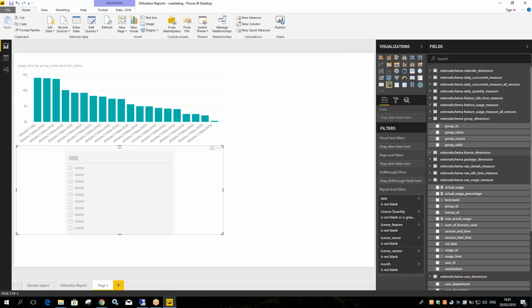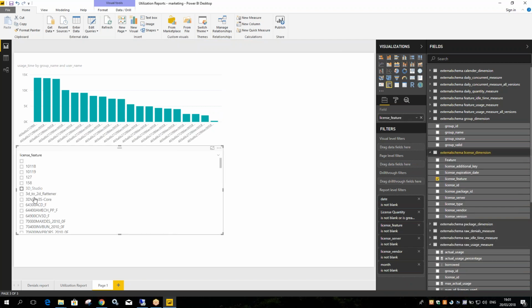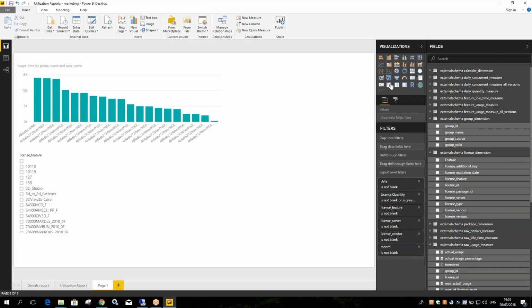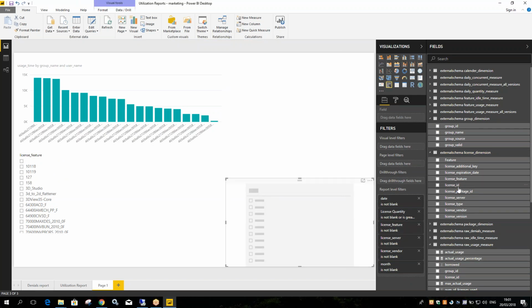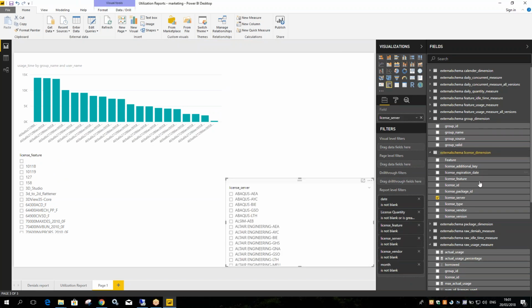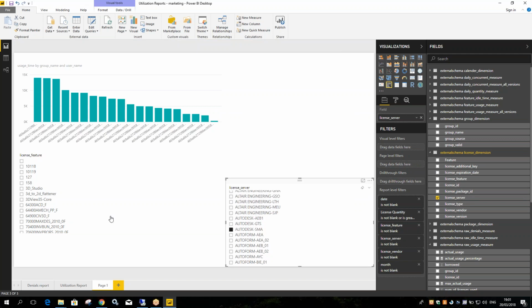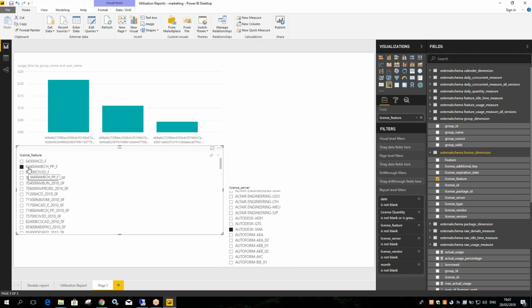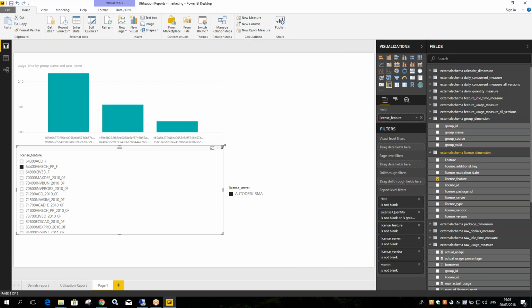Now you can also, of course, create different filters like in OpenLM. So you want a certain application, or you want a certain server, you just go to license dimension, license server, just drag it in there, and that's it. You can filter to your heart's desire.